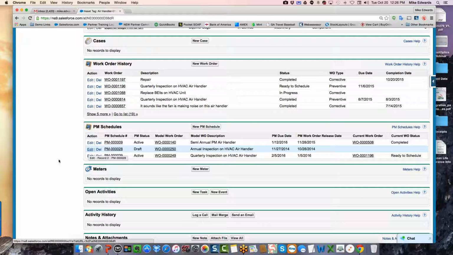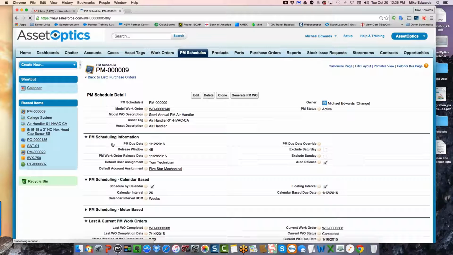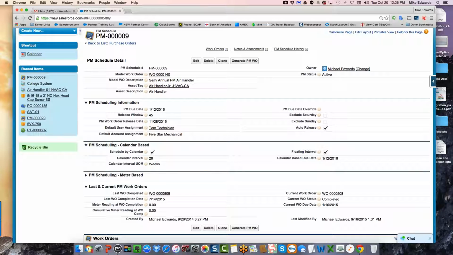Preventive maintenance scheduling is one of the key features of our solution, and one of the reasons people acquire the AssetOptics solution. If we take a look at a preventive maintenance schedule, I'm going to look at this PM schedule number 9. What we can see is that this preventive maintenance schedule is calendar based, and it is performed every 26 weeks. So a few other key attributes around the preventive maintenance schedule are worth noting.